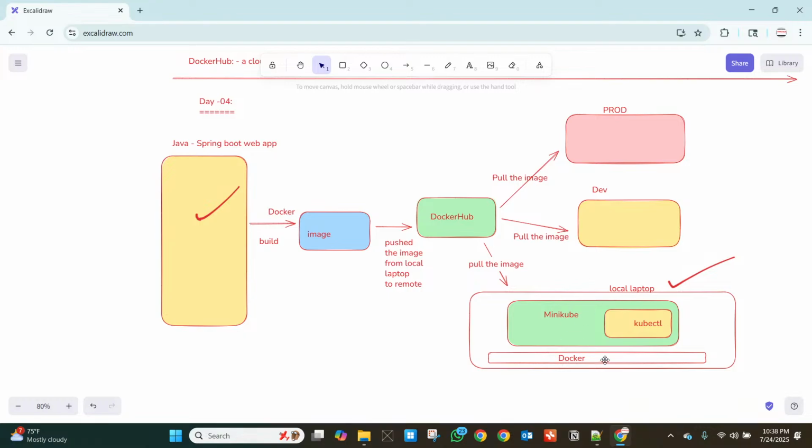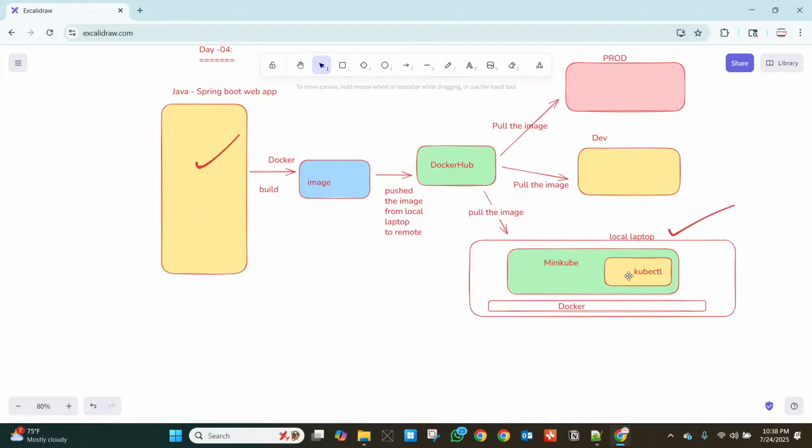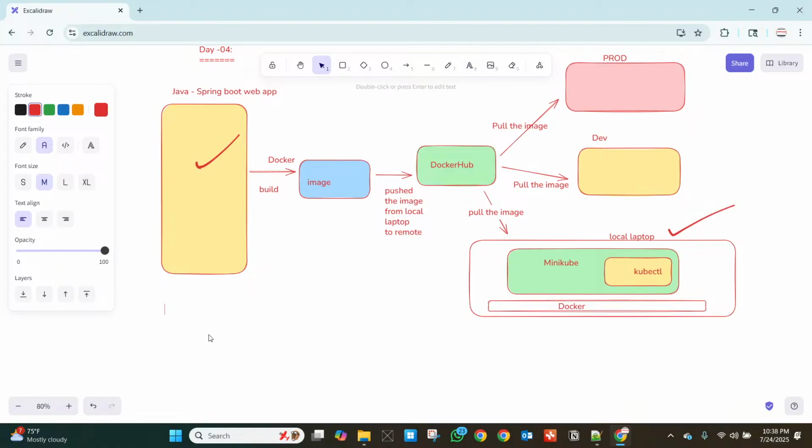But before we deploy it, we need to define and configure the cluster, isn't it? So the first and foremost thing we need to do today is define and configure the Kubernetes cluster.